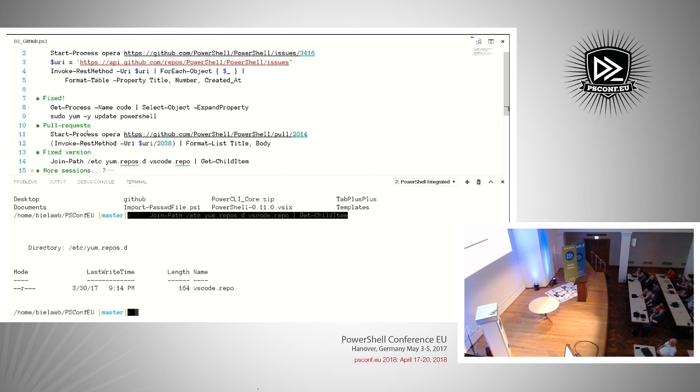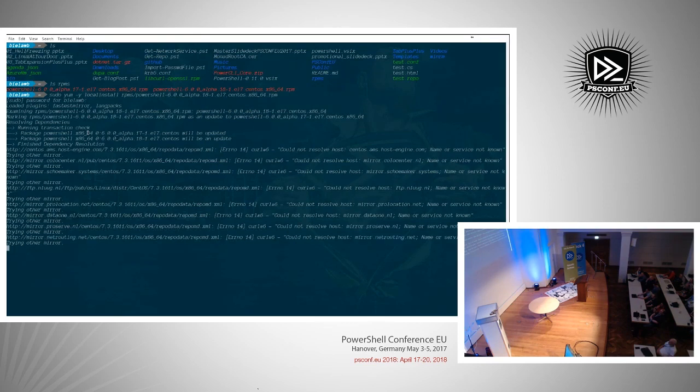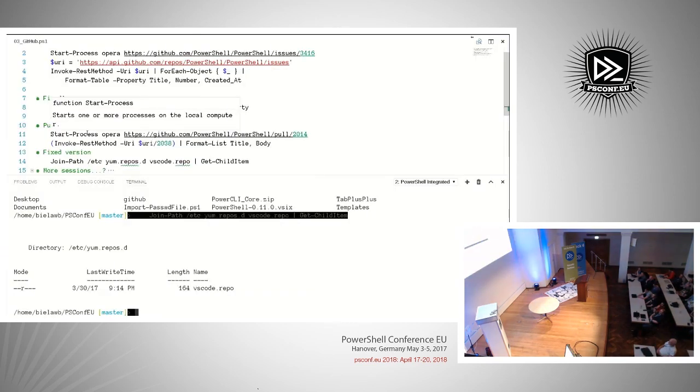But the point here is that it was not a PowerShell team member, it was a community member that fixed the problem, and he fixed it not just for himself, so it's not like somewhere private for himself. No, everybody can take advantage of this fix. I'll just check quickly if we got anything from the PowerShell. No, it still tries to get some errors, so I don't think it will actually work.